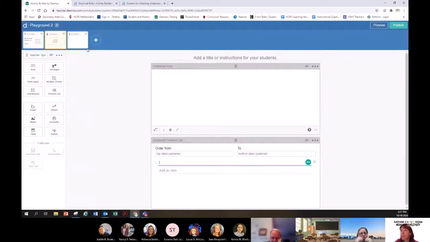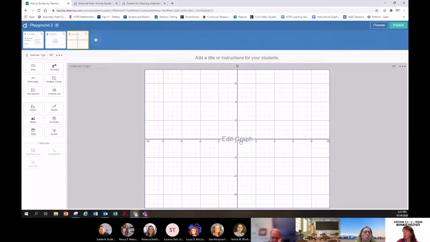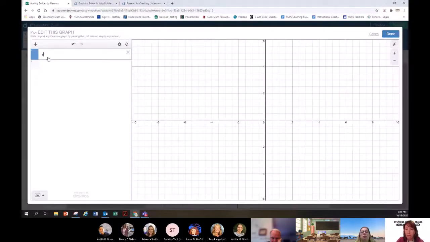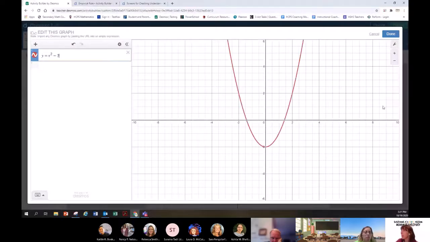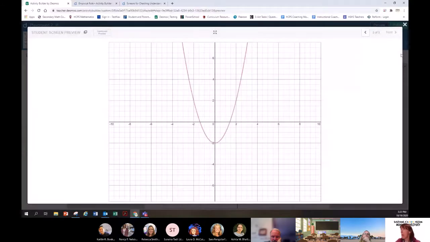All right, I've got a few more things to show you. You can see I'm ready for my next 6 inputs. They're pretty straightforward. The first one's a graph. So when you do the graph, you just click where it says edit graph, and let's say you need to graph y equals x squared minus 2. You put it in there, done. Graph, you must preview because you just never know what it's going to actually look like to the students. What it looks like on your building screen is not always exactly what it looks like. In this case, you're like, you lied, it does.